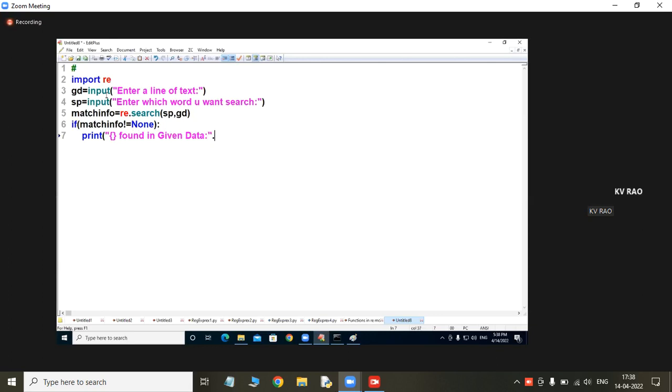So .format of SP. That's it, SP. Else I say here, does not exist, and search is unsuccessful. And search is successful, I can say this word. Search is successful. Let us save this code.